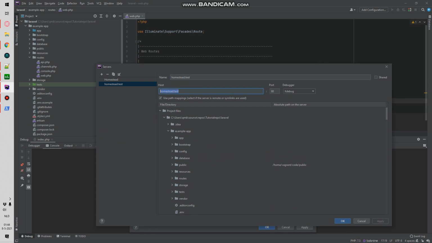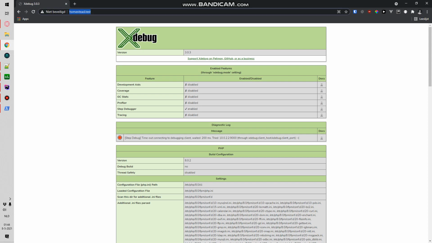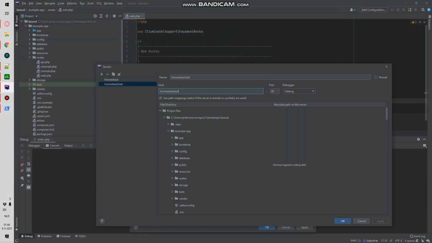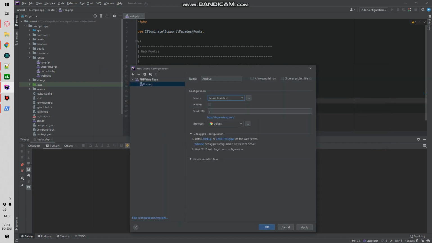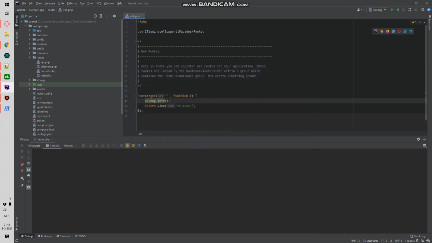It's referring to the URL that I was using over here. This just works if you have set it up in your hosts file, but you probably have done it yourself. Then we have the port over here. Don't change it, just use the defaults. Press OK. Now we have to press apply, of course. Press OK. Now we got a configuration thing over here.